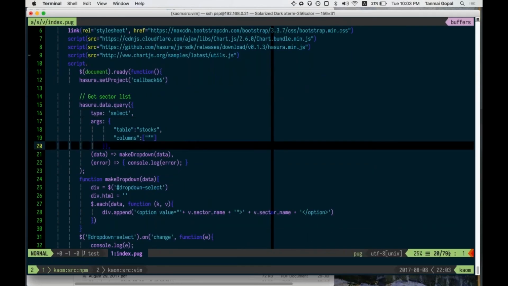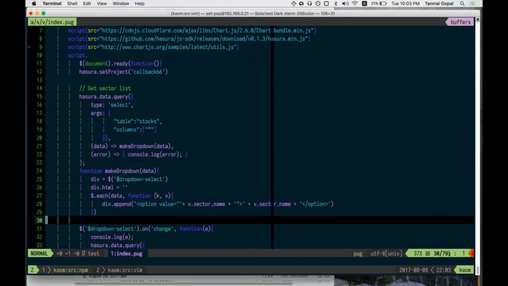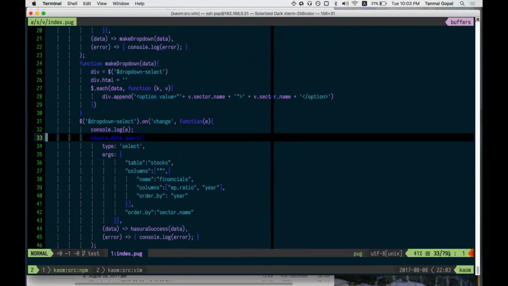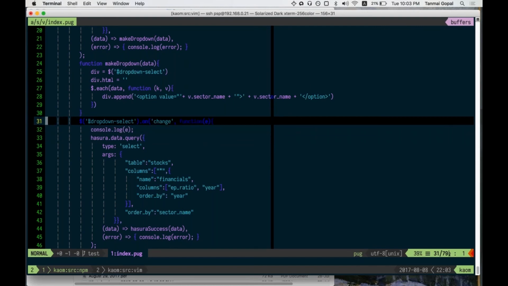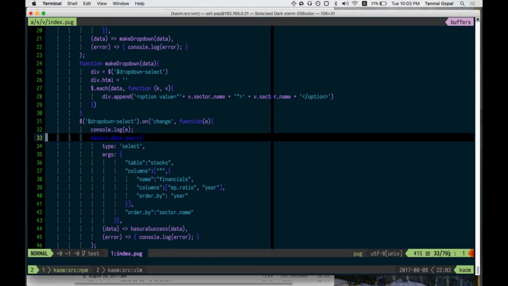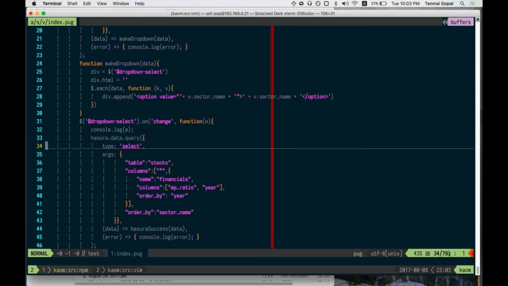So we have the Hasura query that we populate the dropdown with, and then whenever the dropdown changes, we go into this function that makes another query. This query fetches from the table stocks. It fetches all the columns and also goes further in. This is actually something that is fairly difficult to do on a normal SQL query, but this is something that you can sort of do with the Hasura API.